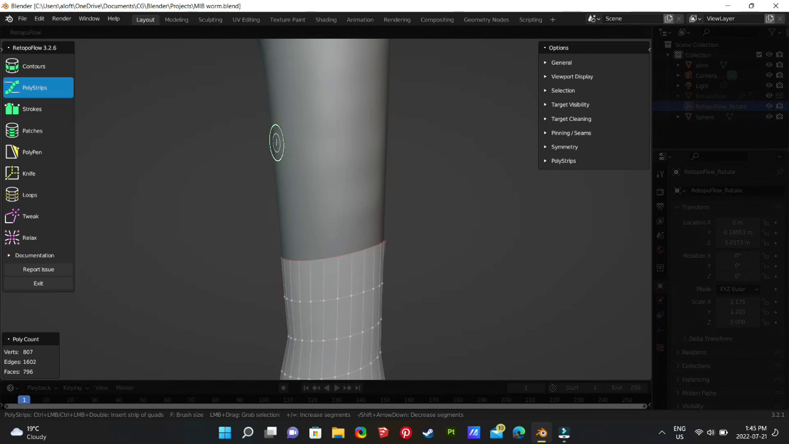The next tool we can use to create a line of quads is Polystrip. Once the strip is down and it's all highlighted in green, you can press Shift and the up and down keys will reduce or increase the number of segments. The handles can be used, both the white and the black dots, to manipulate the shape of the polystrip.